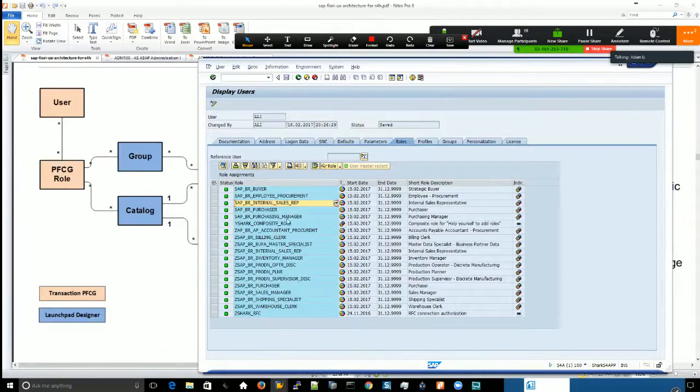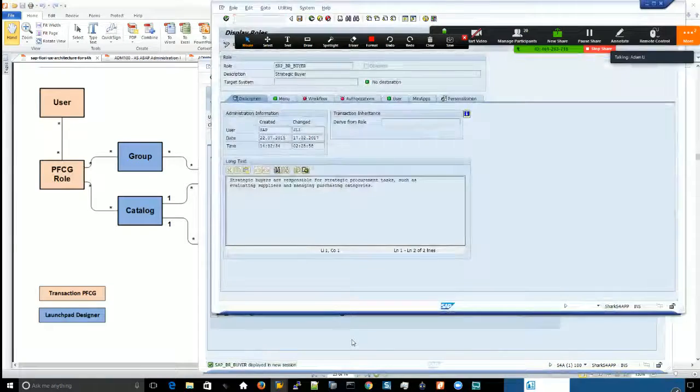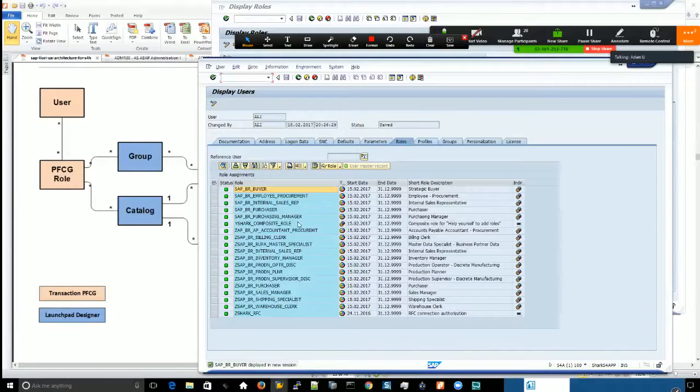All these are Fiori Launchpad related roles. For example, if I look at a BR buyer, by the way, this kind of assignment is not really ideal. This is just for demo purposes. One reason is you notice that we assign ourselves the composite role, then we assign all single roles within it. All these standard roles are provided by SAP to support the Fiori applications. The naming convention is always SAP underscore BR.